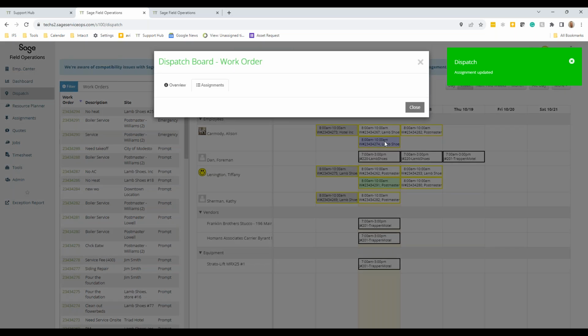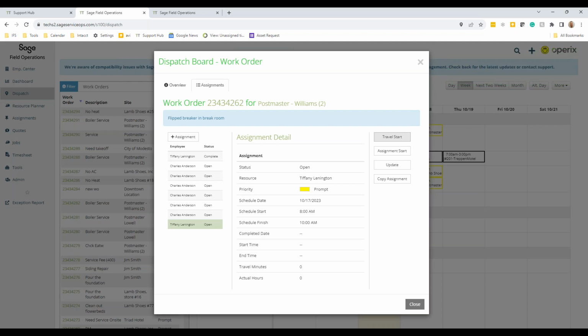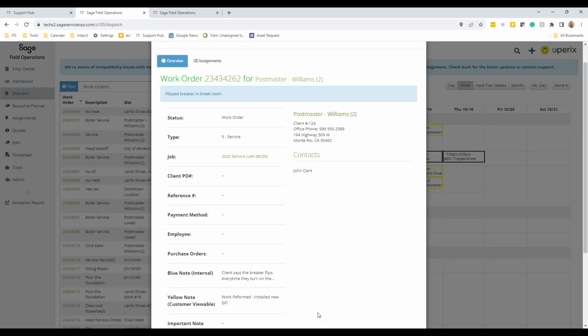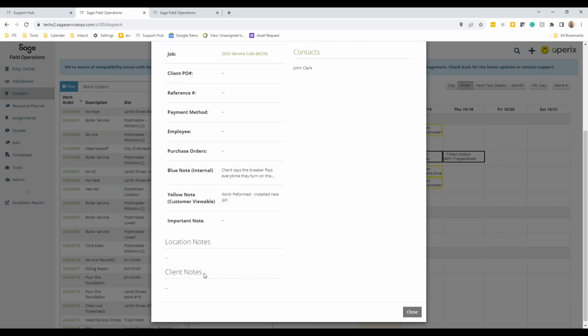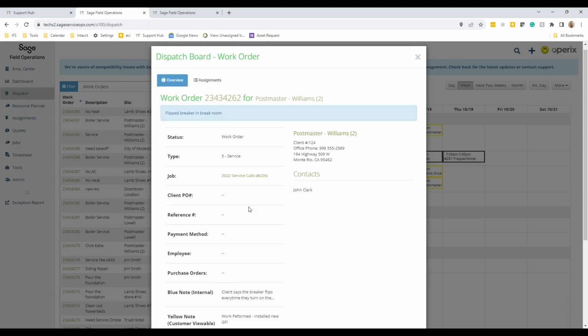When I click on the work order, this is where I can really start getting into the detail without having to call up the technician. Any notes and things like that that were added to a work order, I would see here, and all the different details, and if we had created purchase orders and things like that.